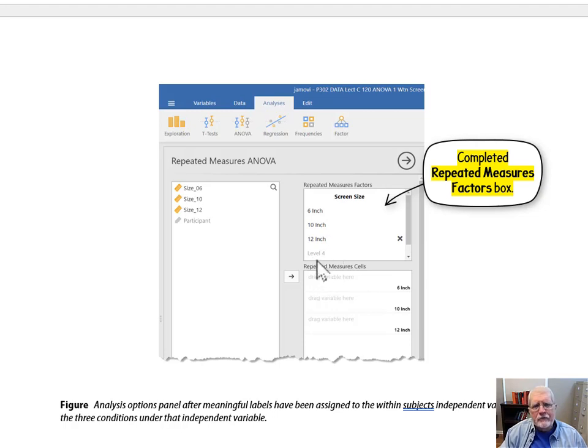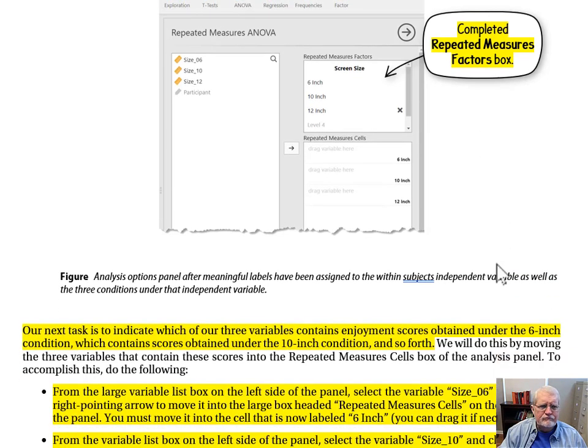Oh, wait a minute. There's a level 4 down here. Don't worry about that. That is faded out, and that means that Jamovi is going to ignore it unless we clicked it and did something with it, which we are not. This repeated measures factor box is complete, but we have more to do.